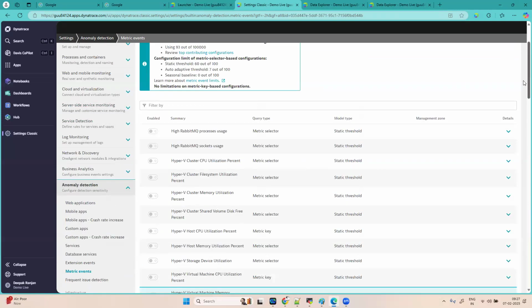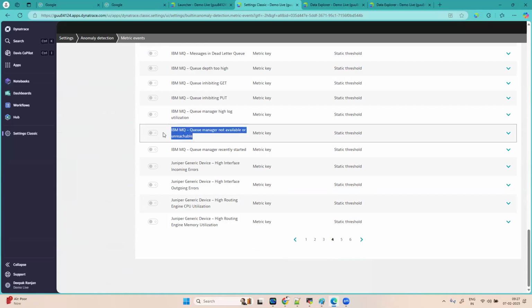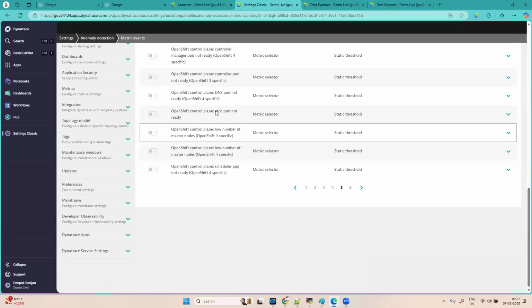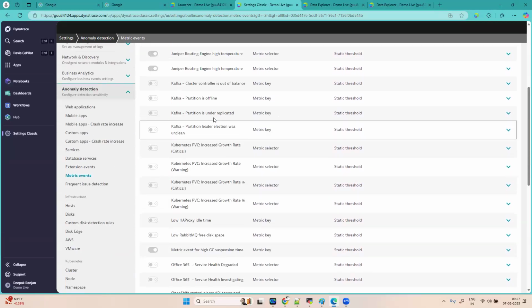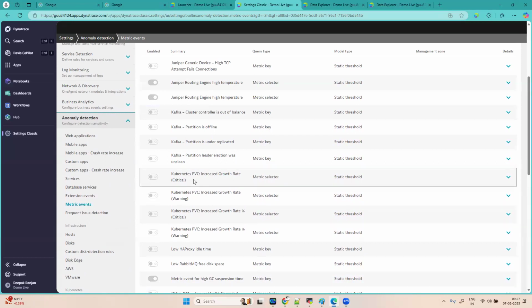Now you see here, how many Juniper generic device, high routing enabled. Mostly, see IBM MQ, queue manager not available, unreachable. IBM has a queue manager, right? So if that is not available, I need those kinds of KPIs configured, right? For Kubernetes, PVC increase growth rate, warning, critical. You can do that also. When you configure your custom payload, you can do warning also. I need 80% warning, then 90% I can configure for critical. Are you getting my point?